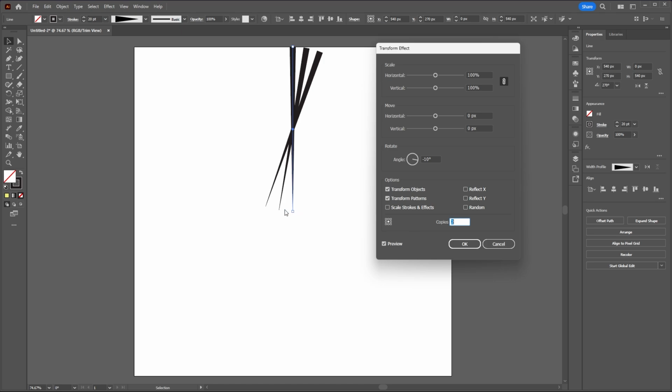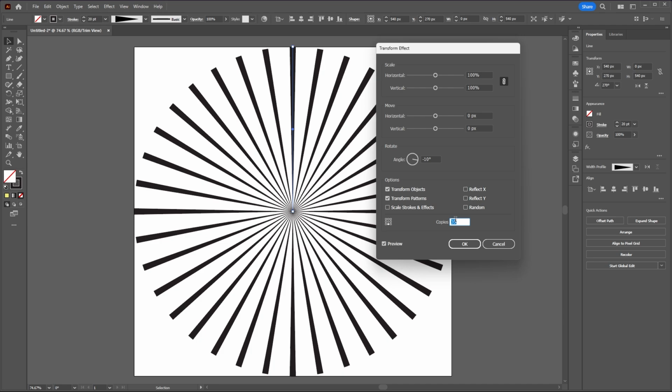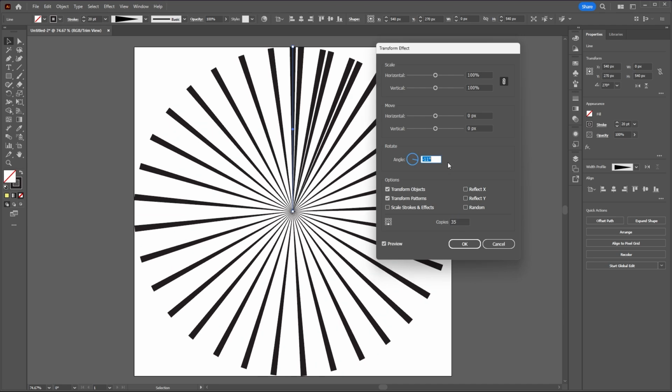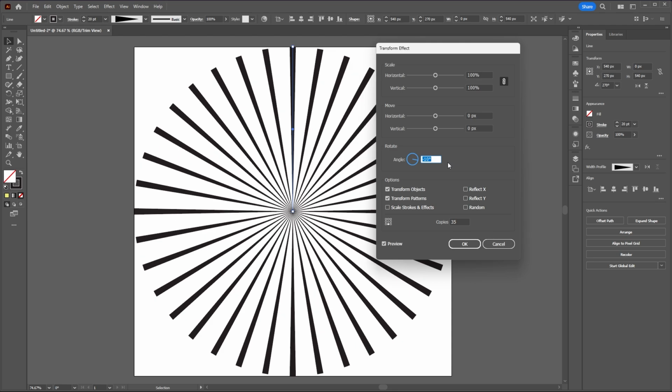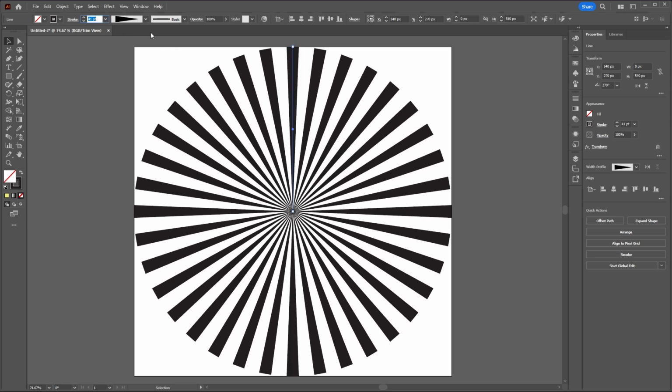And as you see, the points are not going to the center. So just make sure right here, we choose the bottom center. And then for the number of copies, we can increase the amount until we make a full circle. And then you may need to adjust your angle because the spacing might be a little weird like this. So this looks good for me right now. I'll hit OK. And then I will also increase my stroke size just to make it a bit wider. So something like 40 looks good.